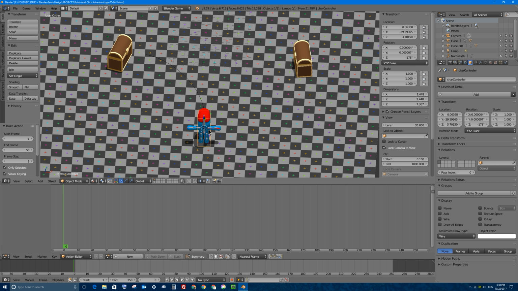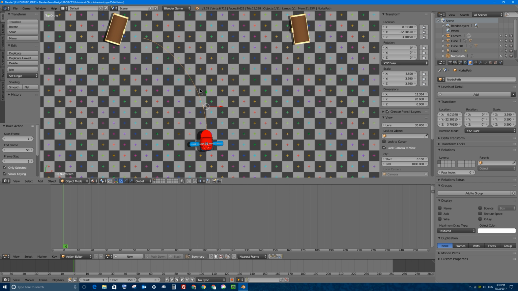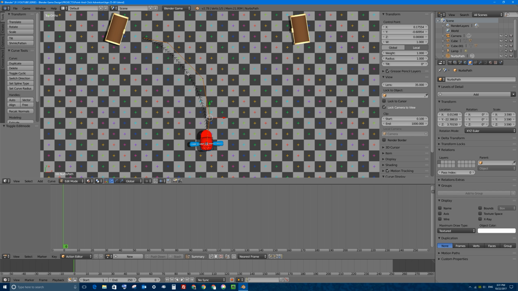Okay, let's go ahead and make another action with the character going to the right trunk's location, number 3. So I'm going to take that path. It's still there. I'm going to press tab to go into edit mode. We're going to leave these first 2 points or vertices where they are, but I'm going to grab this one and move it over to right about there.